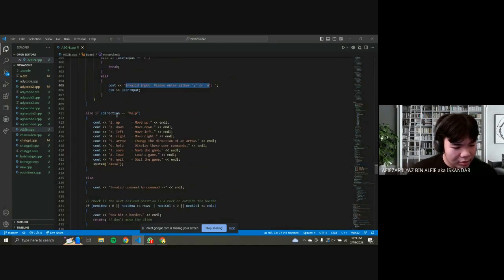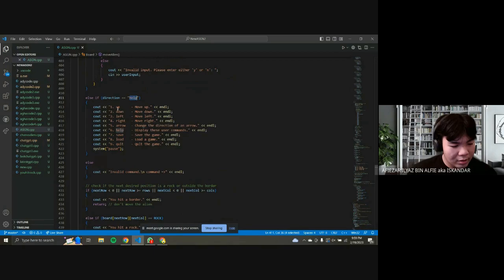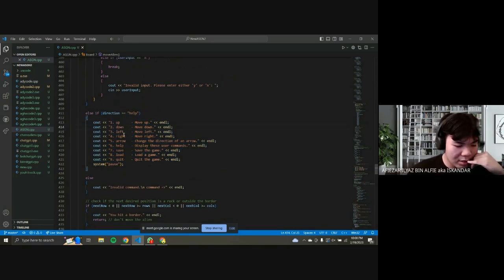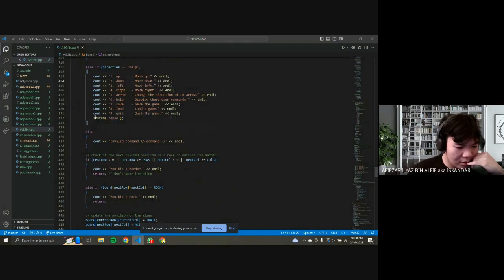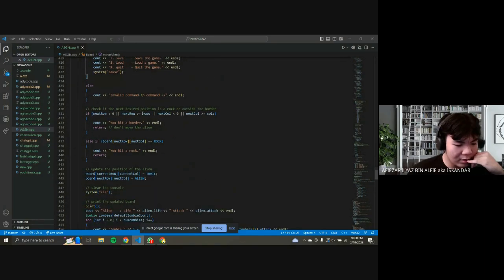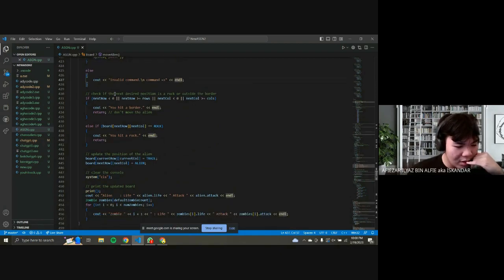And then else if it says help, then this will show the help command, which will give the details on what type of commands there are. And then last but not least, it will be just else invalid command and write an actual command. And then next is for the movement of the alien itself.